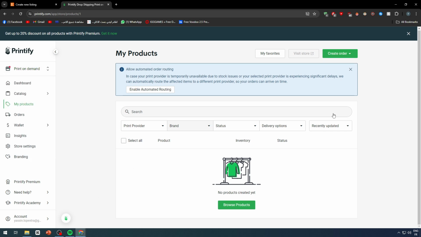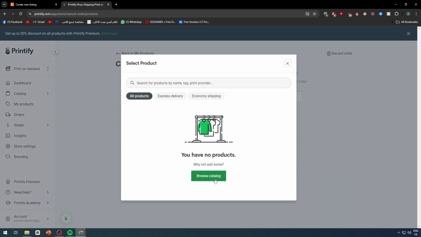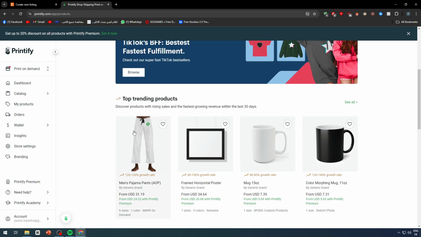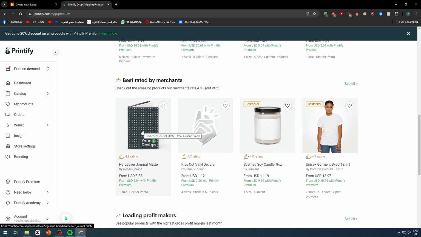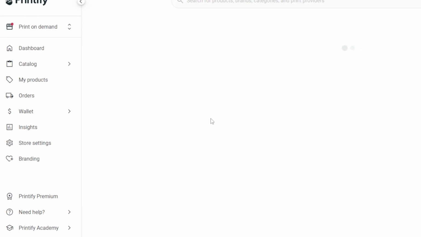Okay, this is good. So here create orders. So let's make it manual, browsing catalog, and here let's say for example I'm going to make a design for a book. So here it is, journal mate.